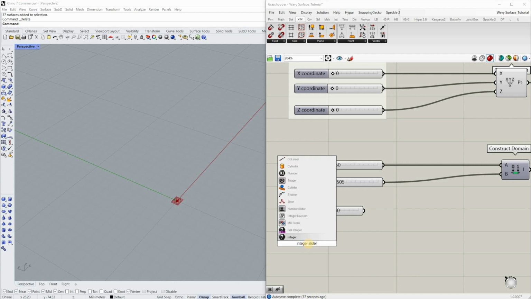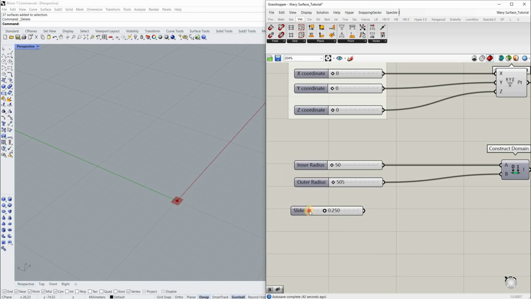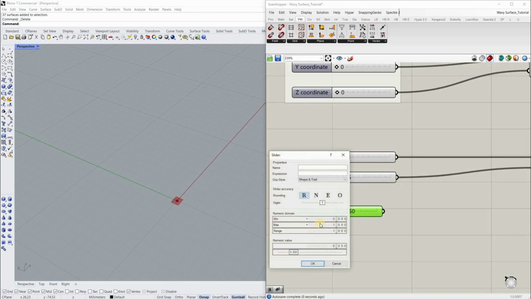Trying to see if there's an integer slider on. No, there's none. Okay, so what we're going to do here is we're going to define the minimum. So let's say we want a minimum of 2 circles, and then the maximum we want is 50. Okay, so now we have a range of 2 to 50.